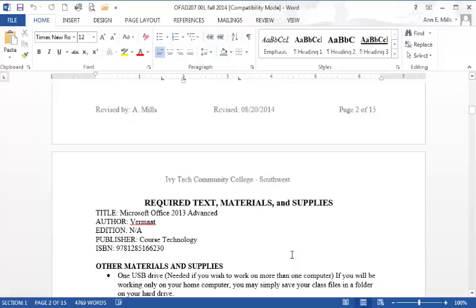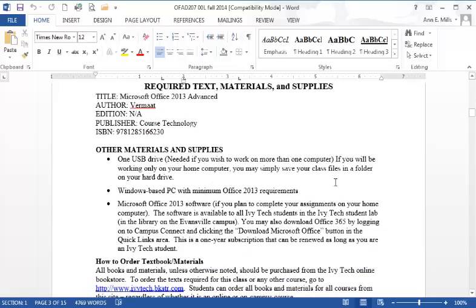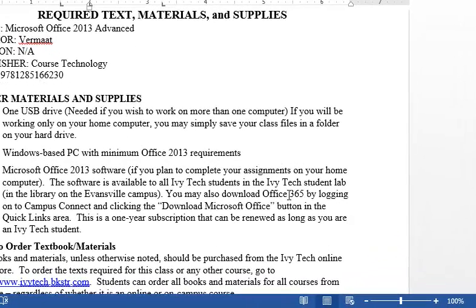At the top of page 3, you're going to find the required text and the information regarding that. And you'll also find that in the textbook tab in Blackboard. I've also indicated that you might want to purchase a USB drive, and that's only for your own benefit or purposes. If you want to save any of these assignments that you do as a backup, you can certainly do that on a USB drive, or you can save them on your hard drive if you're working from a home computer.